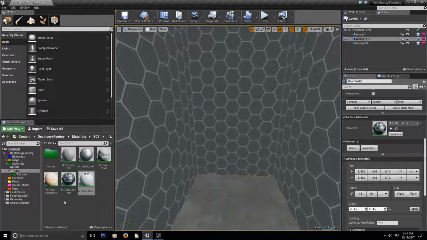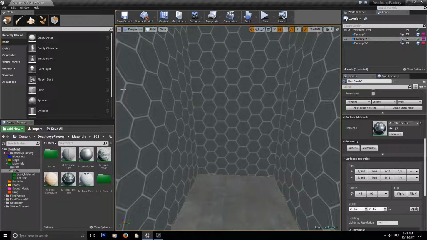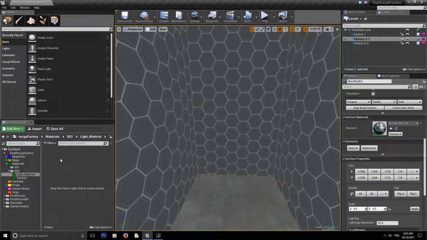Next, we're going to build our own first emissive material. So right click over here, new folder, call it light material, and put the color green. Double click inside and right click and create your first material. Call it emissive dash master. Now the reason I call it the master over here is because I'm going to teach you a new method that I've learned in the last year.